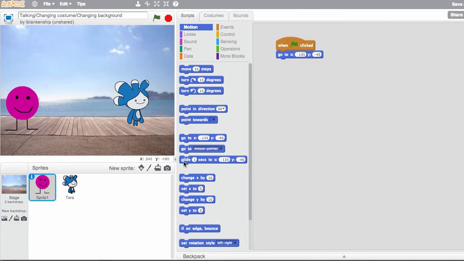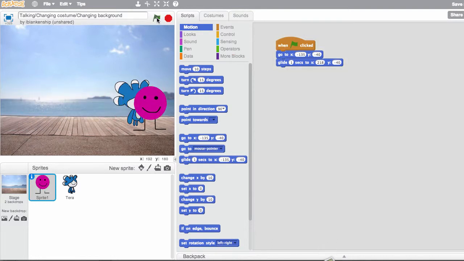And then I'm going to have him glide across the screen to about, let's say, x to 18. And we'll leave the y alone so that he stays on a straight line across the screen. So let's just test that out and see how it works. Oh, that's a little fast, so I'm going to change that to 3 seconds, so it's a little bit slower. Okay, so now he's gliding relatively slowly across the screen.